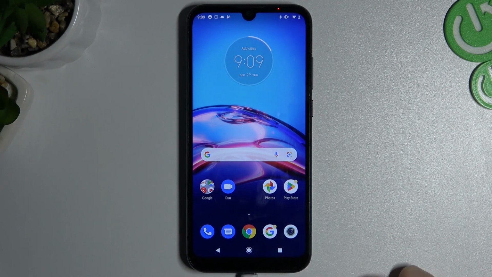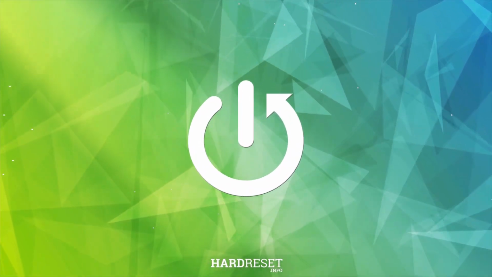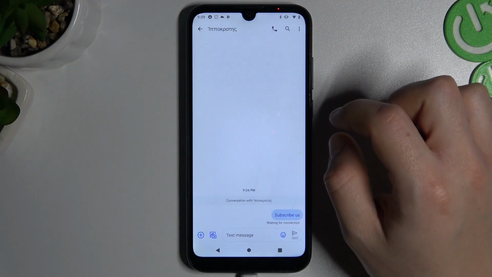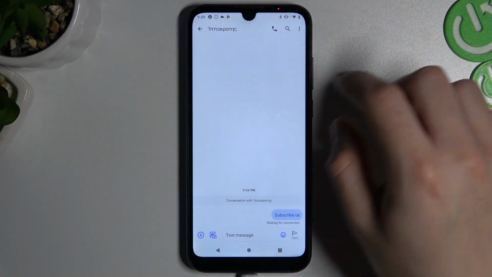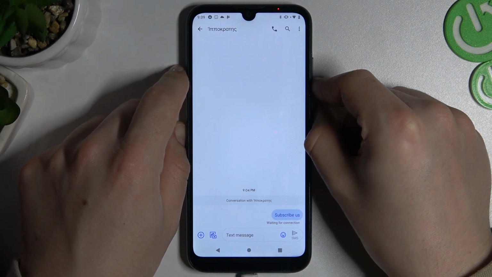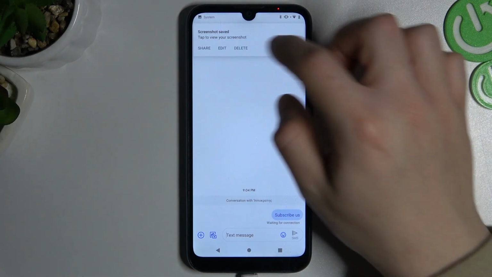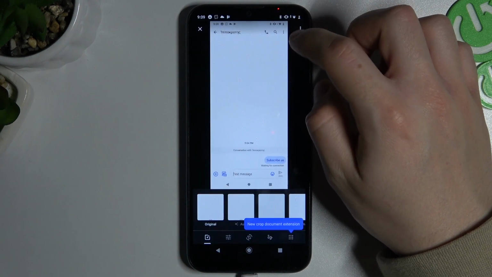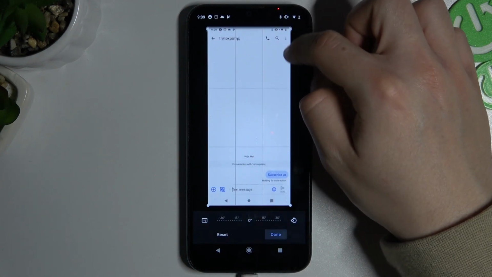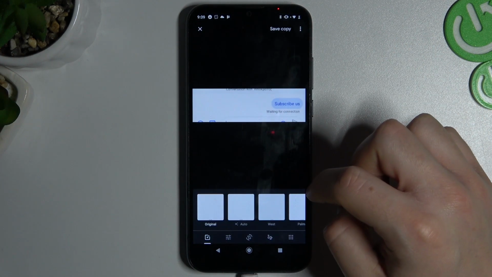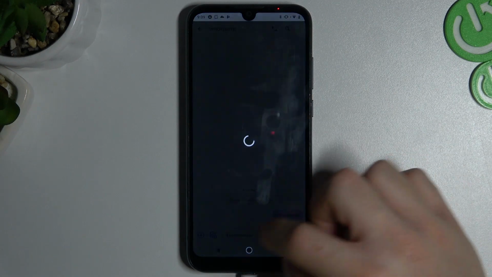Today I will show you how you can print your text messages from your Android device. So we have to start from opening the text app and choose the conversation that you want to print. Now just make a simple screenshot. You can edit here, and we can crop only the message. Now click done and save copy.